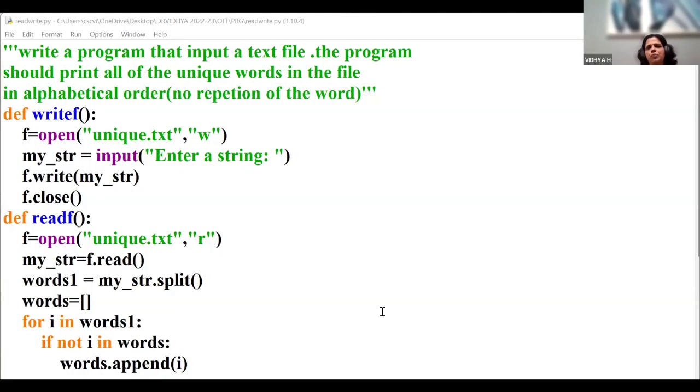See the question? This is the one. A program to input a text into a file and print all the unique words in the file. That means the word should not be repeated. For example, I am writing "red is a color red." One time only red should come. Each word should come only one time.